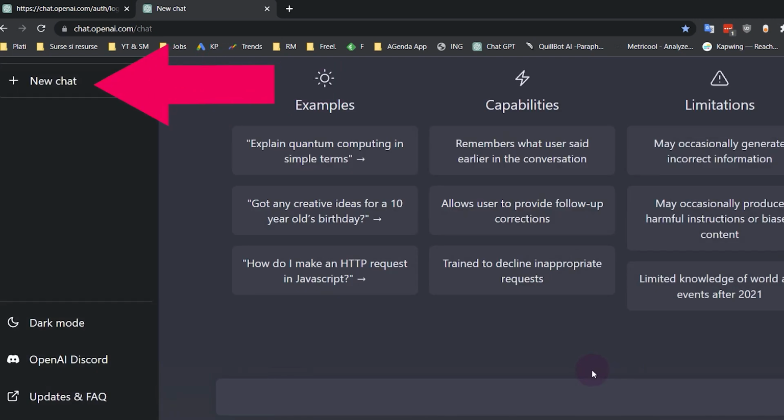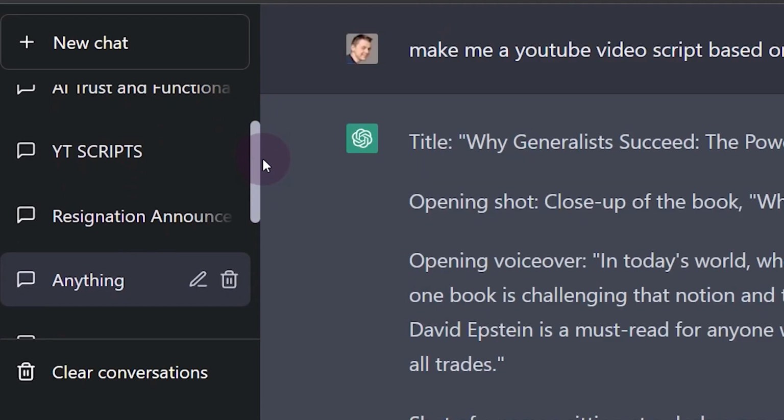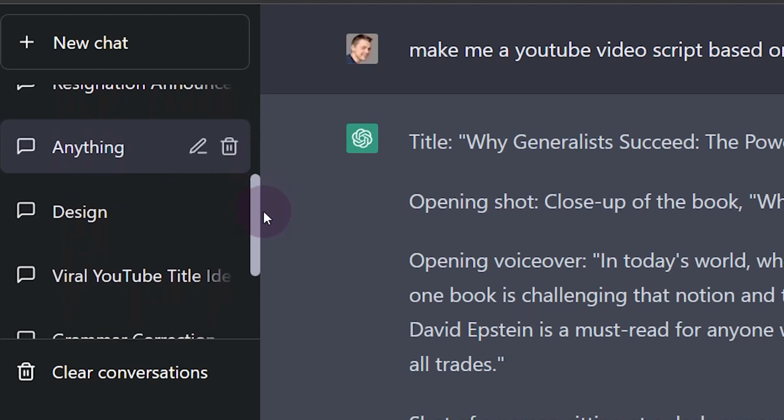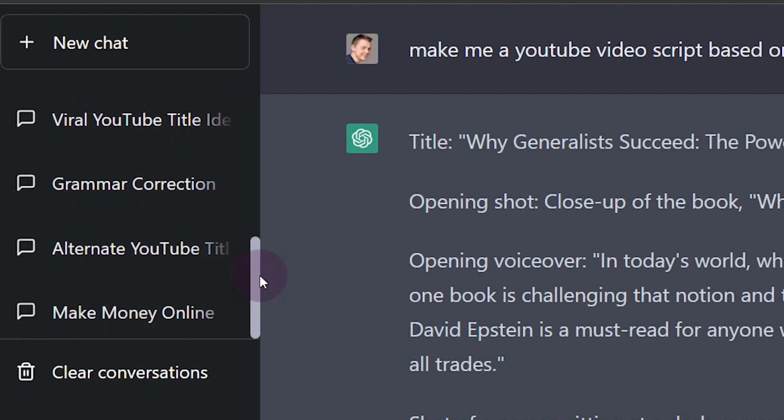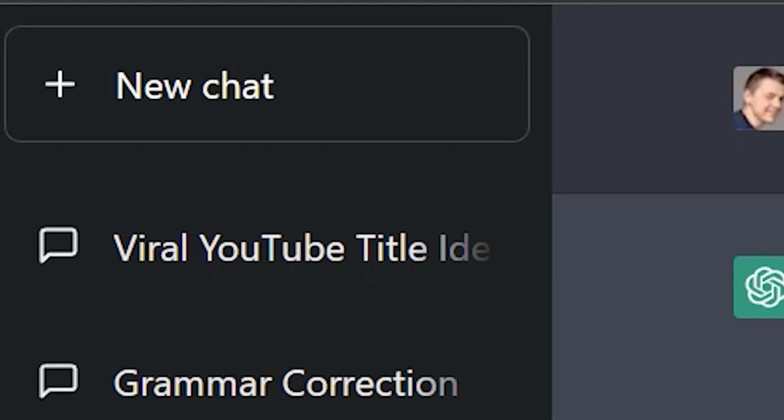You have the new chat option in the upper left corner. This means that you can have as many chats as you want. As you can see here, I have a chat for YouTube scripts, one for design questions since I'm a graphic designer, a chat for grammar correction, and so on. But if you want, you can have all your conversations in one chat. This new chat option is for categorization, and the ChatGPT answers will take into account the previous answers.